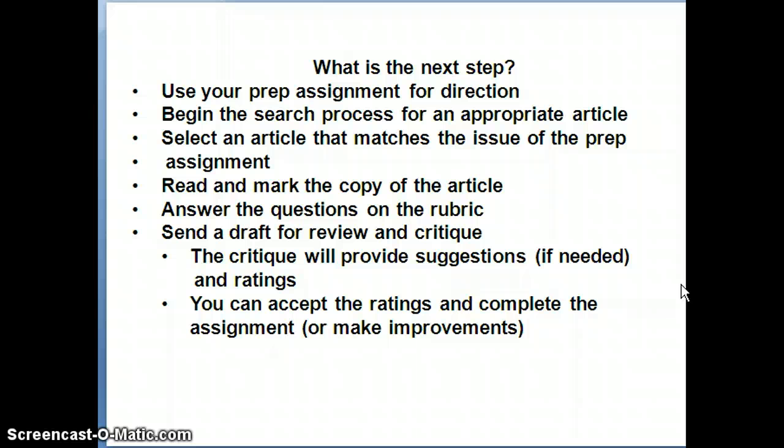Or sometimes you're going to get to an article and they're going to say, this is a nice article and you can buy it for your use. Well, then you're going to make a judgment call. I frankly don't think you need to do that. I think if you're persistent and you exercise patience, you're going to find enough articles that you can get for free on the internet that's going to satisfy this assignment. But you're going to have to look hard. You're going to have to look for something that matches the issues of your prep assignment. So read and mark the copy of the article.